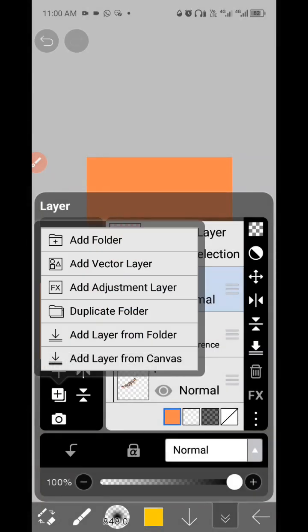So if you click here now, add layer from canvas, it will add everything that you have designed. Then you can now maybe apply anything you still want to apply to it. So these are the features that you can see there.